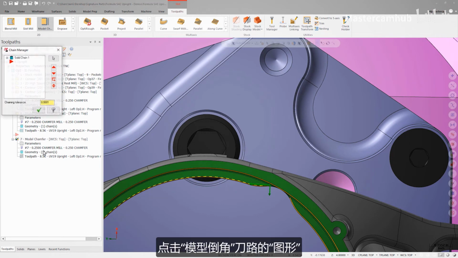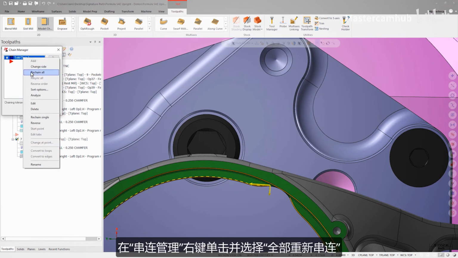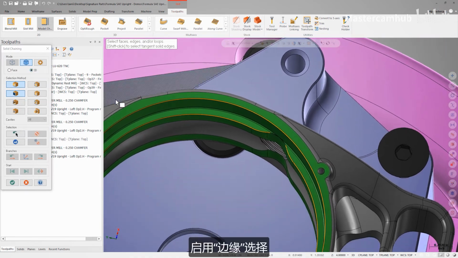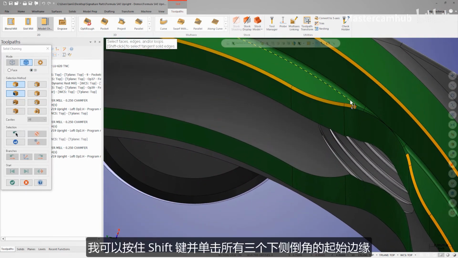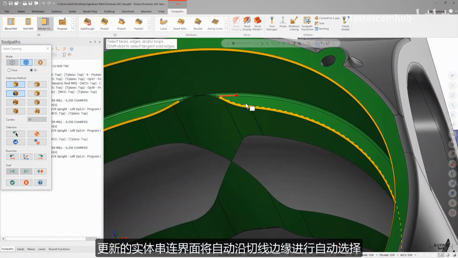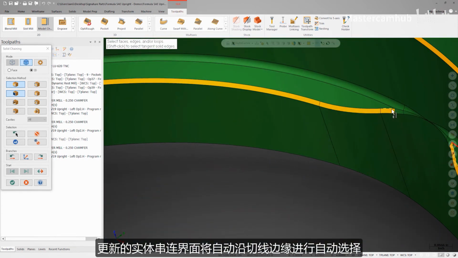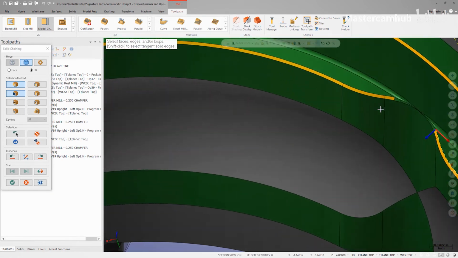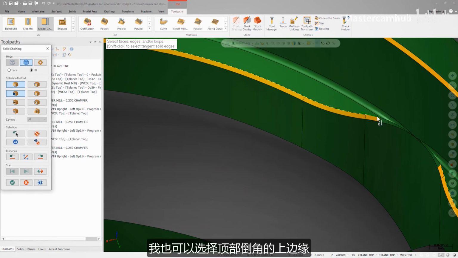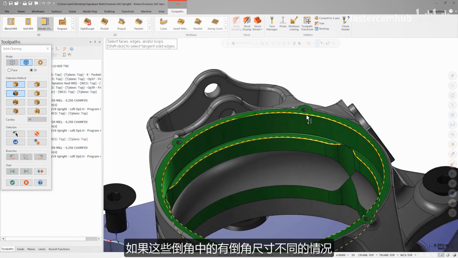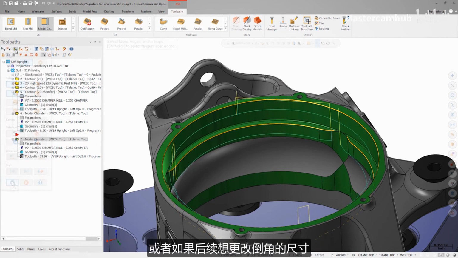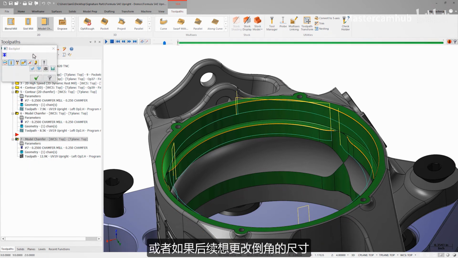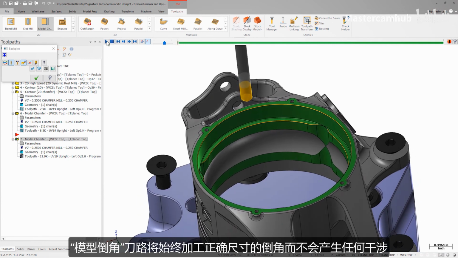In the geometry field of the Model Chamfer toolpath, I'll right-click and choose Rechain All. With edge selection active, I can shift-click the starting edge of all 3 lower chamfers, and the updated solid chaining interface will automatically propagate the selections along the tangent edges. I can also select the upper edge of the top chamfer. If any one of these chamfers is a different size, or if I decide to change the size of a chamfer on the model later, the model chamfer toolpath will always machine the correct size chamfer without any gouges.